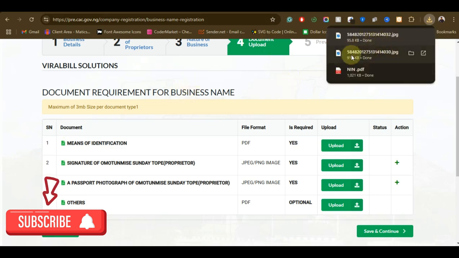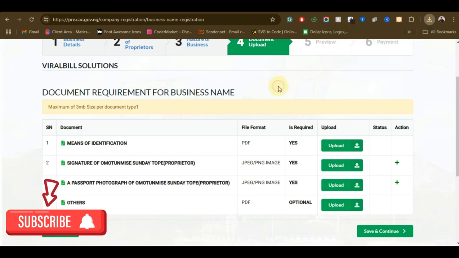All right, if you can look at this side, I've already downloaded all my files. You can see the first one, the NIN, the second one, the signature I just signed on a paper, and the third one is my passport, which is a photograph of my face. So now let's do the uploading. Just please pay attention to the format. The first one is means of identification, so I'm uploading my NIN in PDF format. You can see required, yes, yes, yes, and this one is just optional. So I'm just going to be uploading these three.